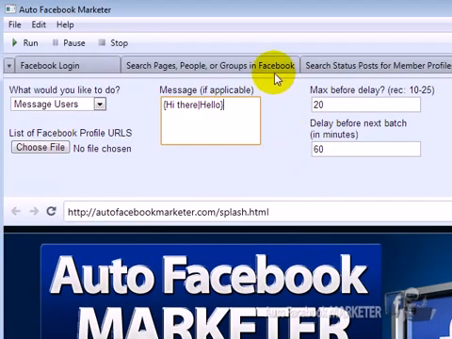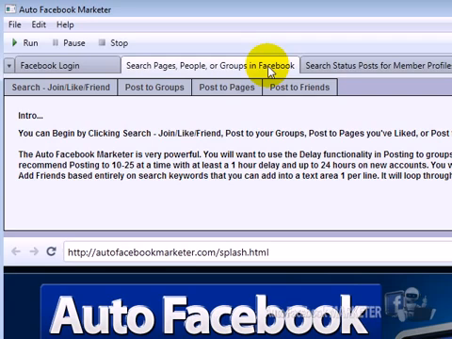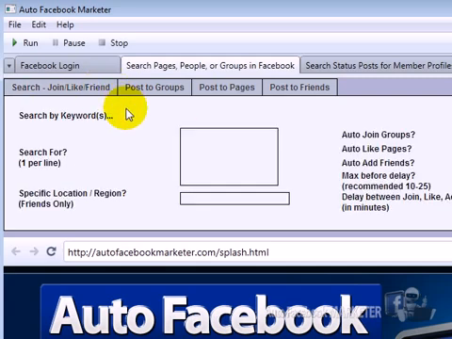Another very powerful feature is on this tab here, search pages, people, or groups in Facebook. Now I will just go through all the tabs to show you what this powerful tool can do. Here you can insert any search keyword or keyword phrase. You can search for multiple ones, one per line. You can even target it and put a region in here. This can be a country, this can be a city, this can be a state, whatever.